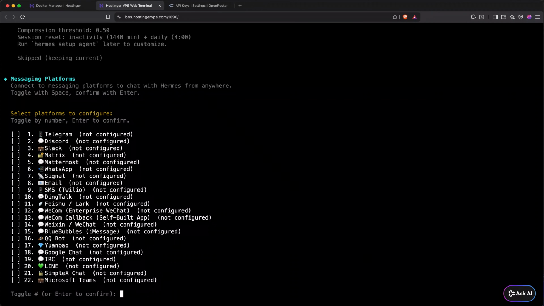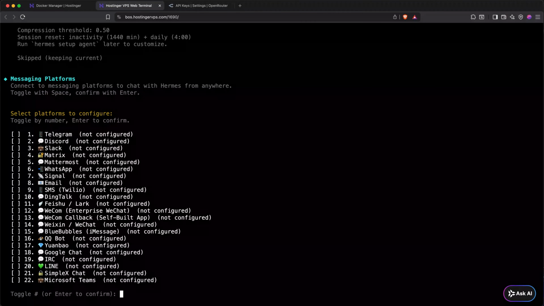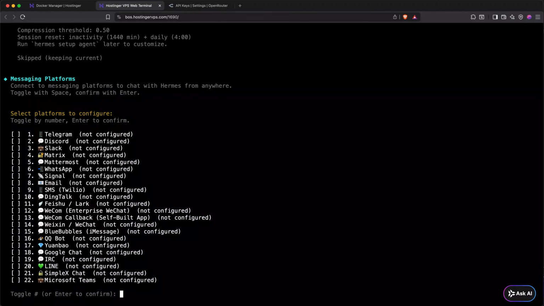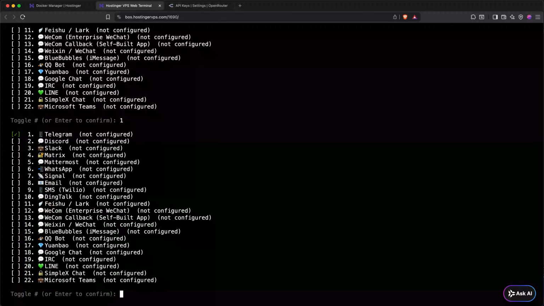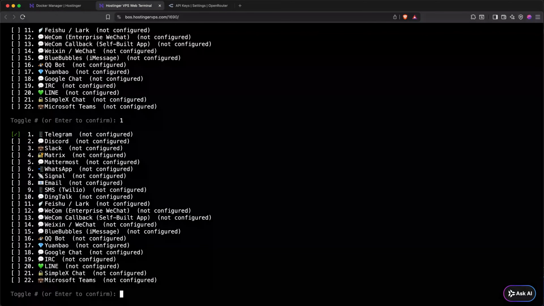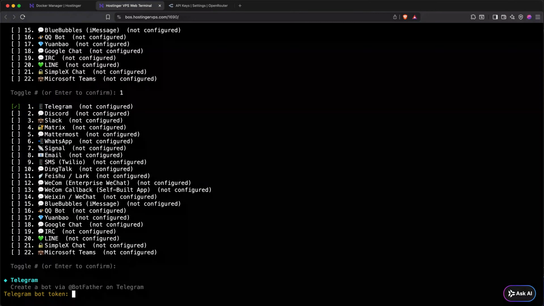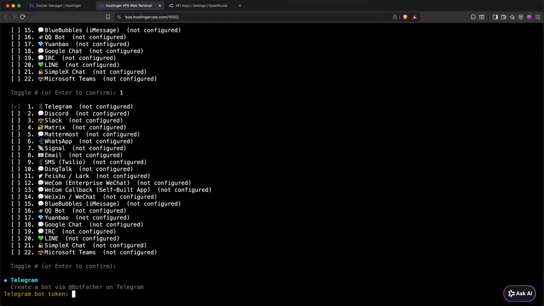A bot is a Telegram account that's controlled by software instead of a person. Hermes will use the bot to send and receive your messages. All right, so first, in this wizard, type 1 in your terminal to select Telegram and hit Enter. It'll ask you to hit Enter to confirm again, so go ahead and hit Enter. And now it asks for that Telegram bot token. All right, leave the terminal where it is for now and switch to Telegram.